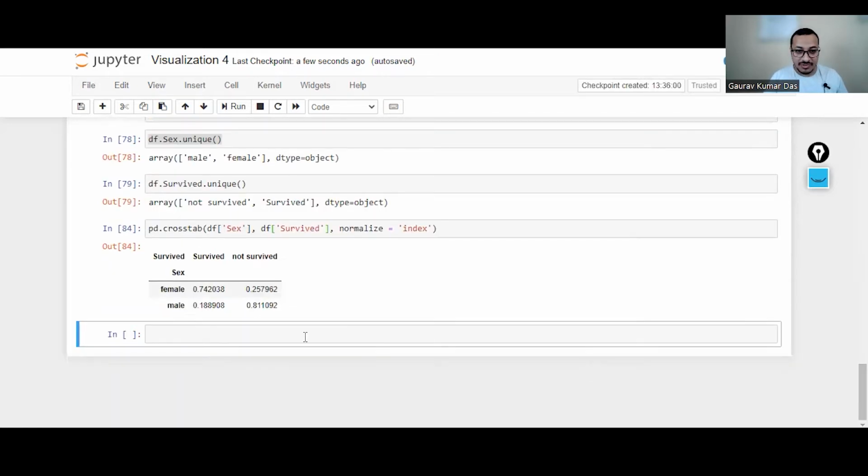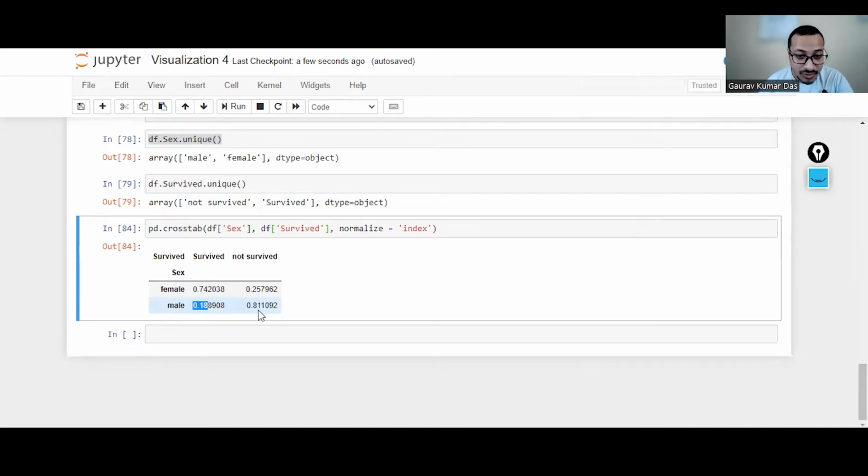Now it's much easier to understand, right? Males have a survival ratio of 18%, whereas females have a 74% survival chance. So if you are female, you have a 74% probability of surviving, whereas for males it was less. There's a reason why, right? Total males were obviously higher.